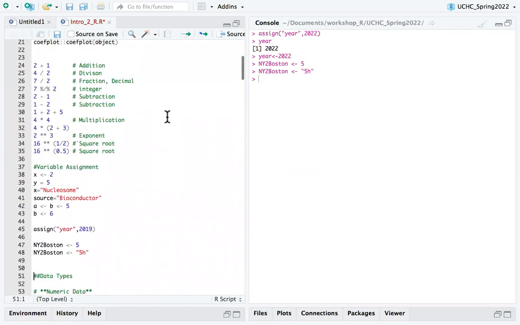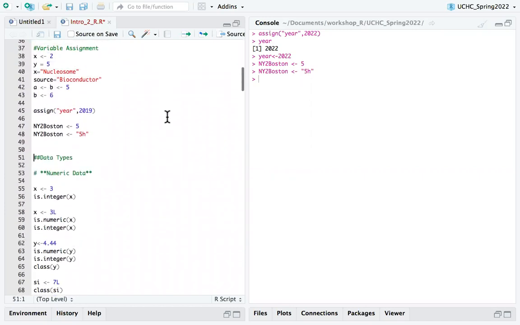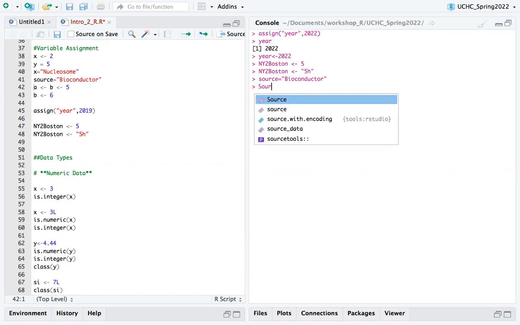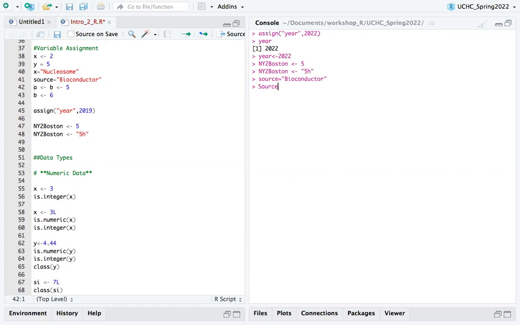One of the things, possibly, is it here? Okay, we created another variable here called source. If I try to find source, let me call the source again. And it tells me this is a variable I created earlier.